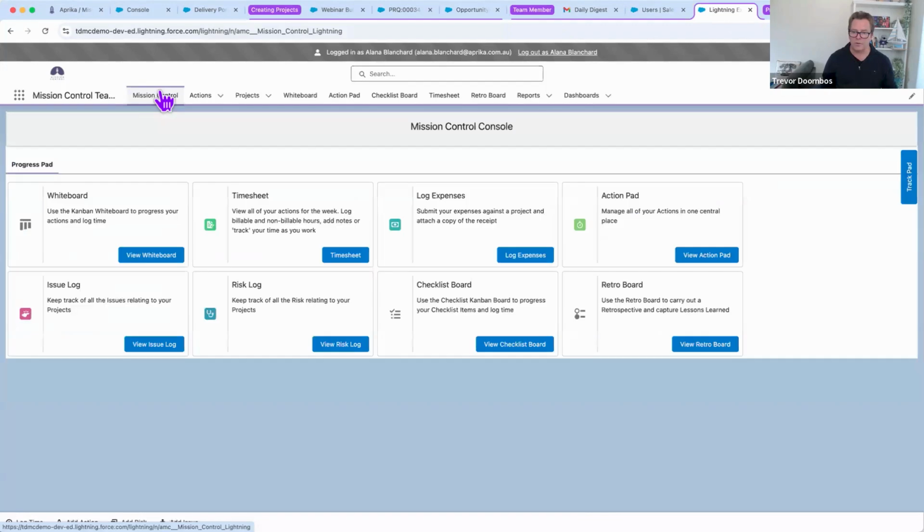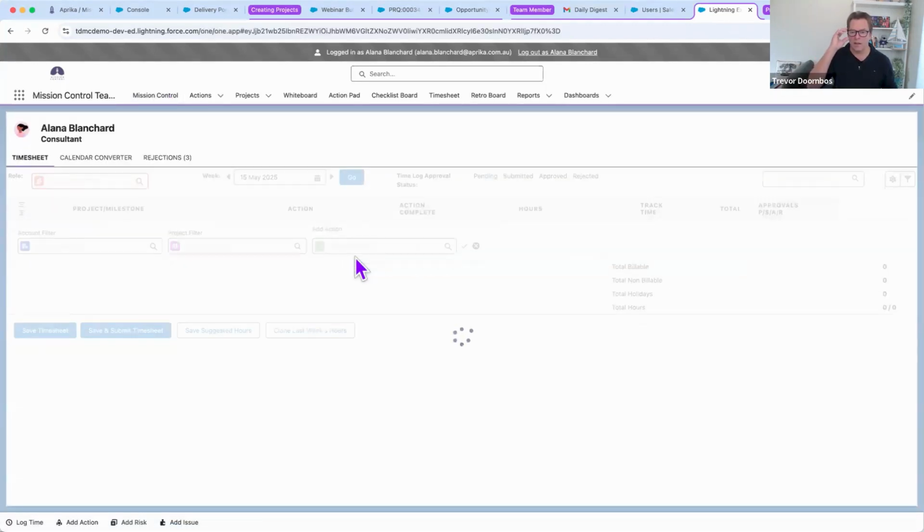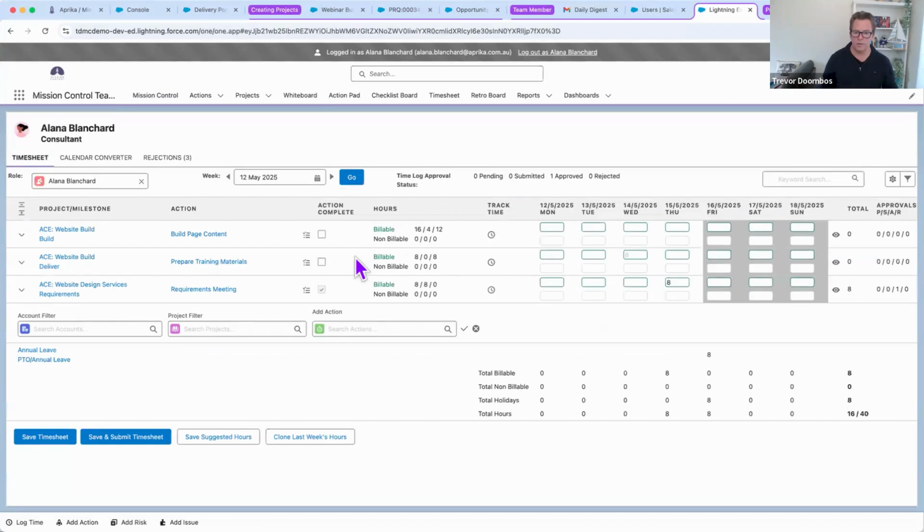If we go back to the timesheet, Alana could have actually done everything we just saw there from her timesheet. So we can see here, there's that web design services requirements meeting. We can see it's actually being completed. We can see she's 8 hours available and 8 hours delivered, none left. And she's already logged the 8 hours here. There's also a stop start timer. So maybe you want to do a stop start. You can actually populate the timesheet from there.